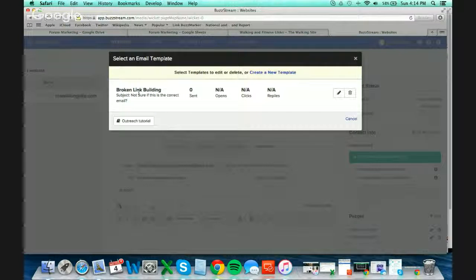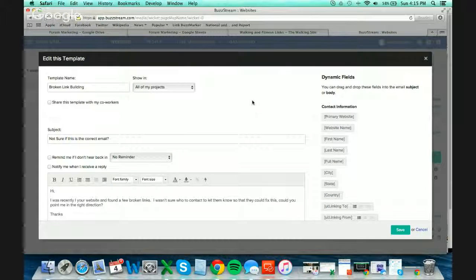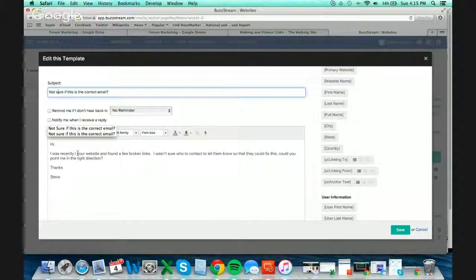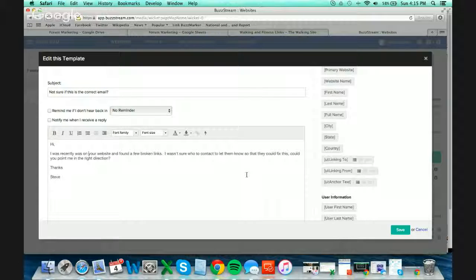So this is the broken link template that I have. And the subject line is "Not sure if this is the correct email." And basically what I do is I just say, hi, I was recently on your website and noticed a few broken links. I wasn't sure who to contact to let them know so they could fix this. Could you point me in the right direction?